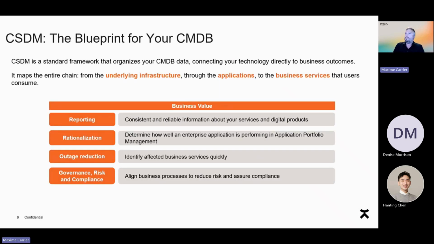So what is the blueprint for your CMDB? Like I said, CSDM is a standard framework that organizes your CMDB data, connecting your technology directly to business outcomes. It maps the entire chain from the underlying infrastructure, what we also call the application stack, through the applications to the business services that users consume.